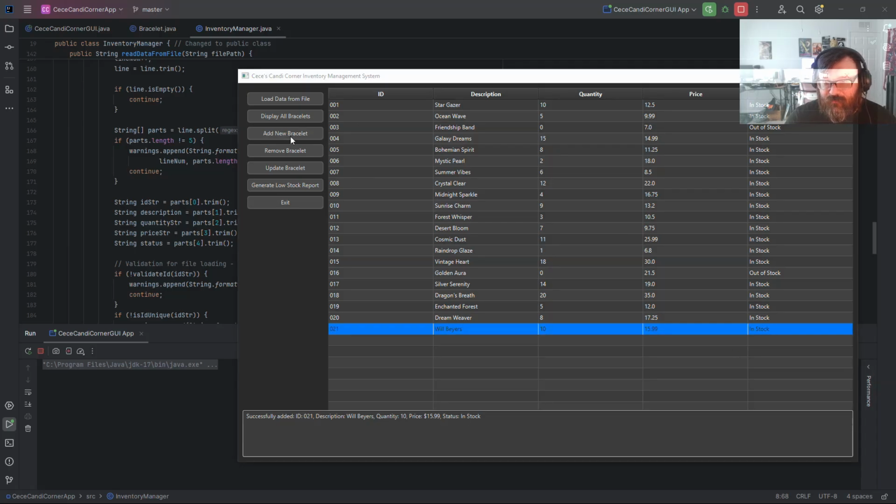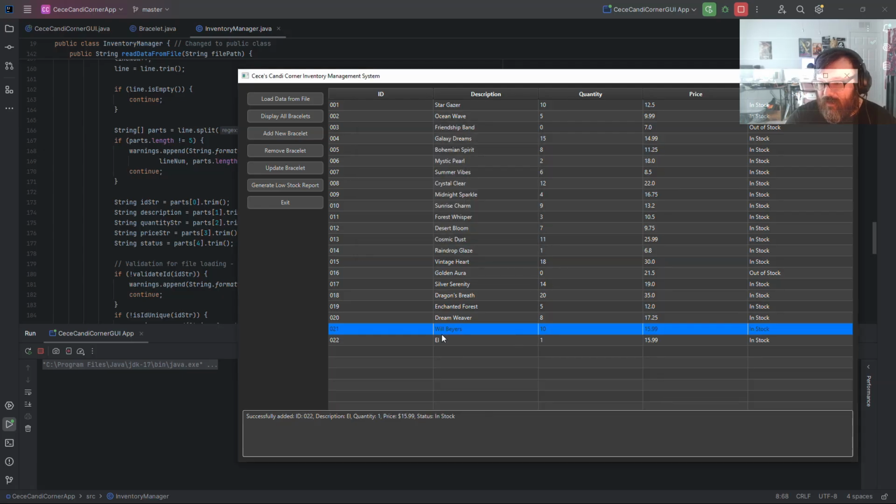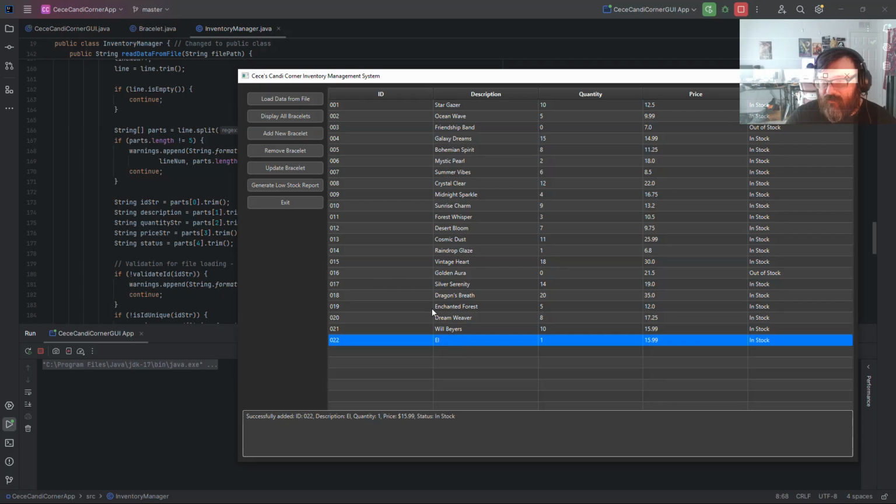Let's go ahead and add a few more. Let's do 022. And this one will be L for 11. And then we'll do quantity 10 again. And let's go quantity 1. And 15.99, because they share a color scheme. You can see both of them are here now.